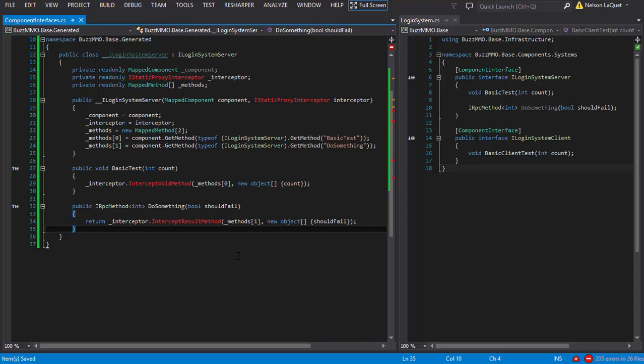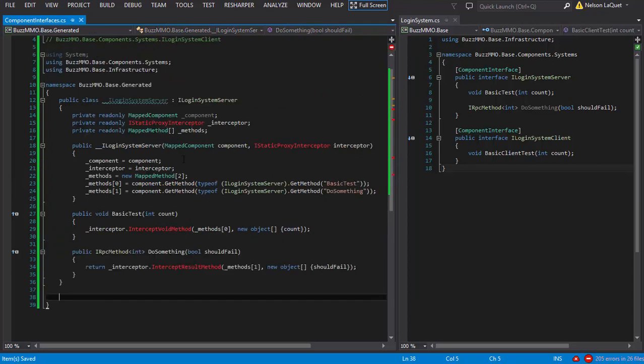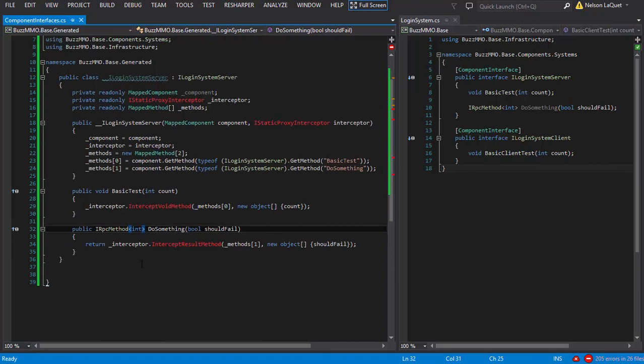Now, I'm not going to do that here. I'm going to keep things a little bit indirect for the interests of time and abstractness, keeping our library right now kind of abstract and easy to work with. But once things settle in, this is a place where we could throw in some really nice optimization techniques without changing anything else. Okay, so that's basically what an iLogin system server would look like. We have our mapped component that's passed in, we have our interceptor, and we have our cached methods. All methods will simply defer to our interceptor. Pretty straightforward stuff. So you can imagine this happening for every single system component interface.